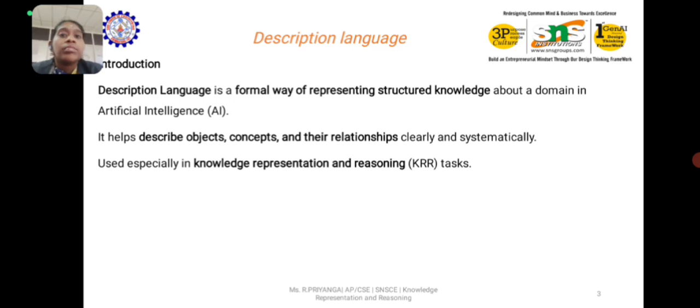Okay, now, I already said that description language is a formal language to represent structured knowledge of a domain for artificial intelligence, and it also helps describe objects, concepts, and the relationships clearly and systematically. That is, concepts are nothing but the classes, instances are the individuals, and relationships are nothing but the properties or the roles. And it is used especially in KRR.